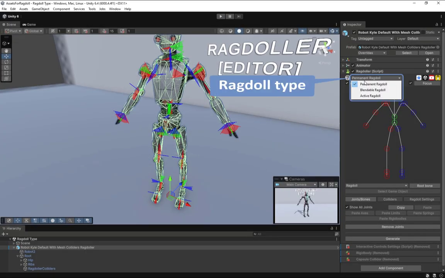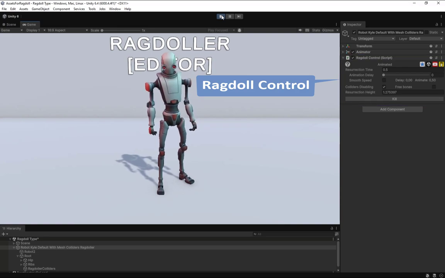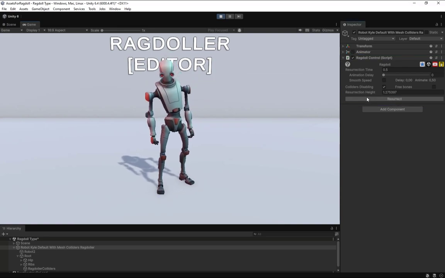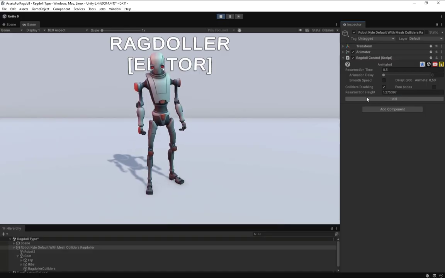Let's take a look at Blendable Ragdoll. The character now has a Ragdoll Control script that controls the settings and state. How to work with this script will be explained later in this video.